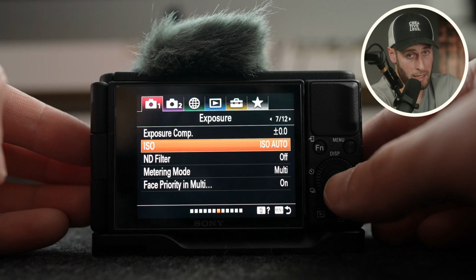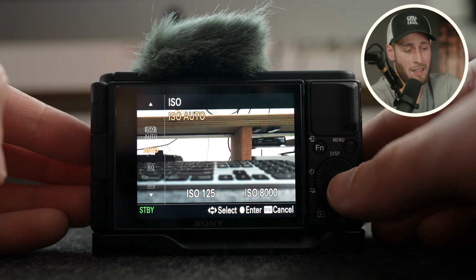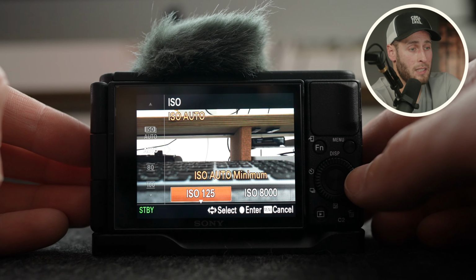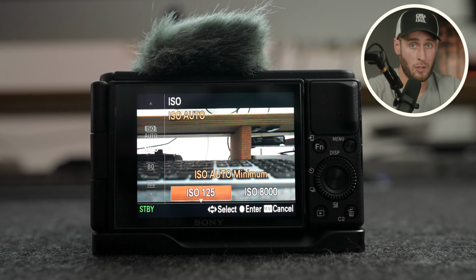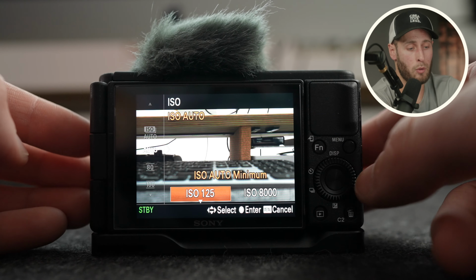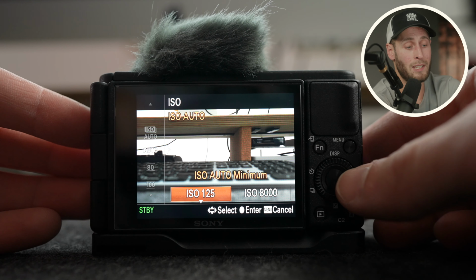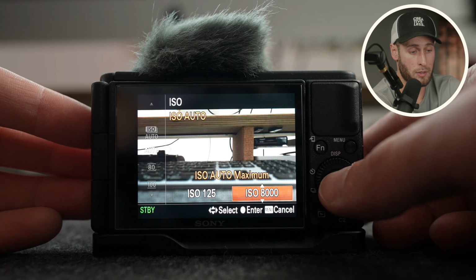For your ISO on this, again, a lot of people are going to say that you don't want to go this high. I disagree. I find that it's better to get the content in the story and have it somewhat lit and grainy than be too dark and you can't even see what's going on. So for your ISO, I would leave it at auto. Set your minimum to 125 and your ISO maximum to 8000.